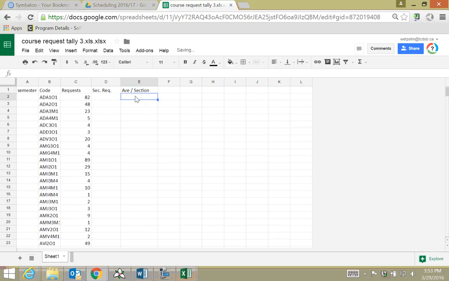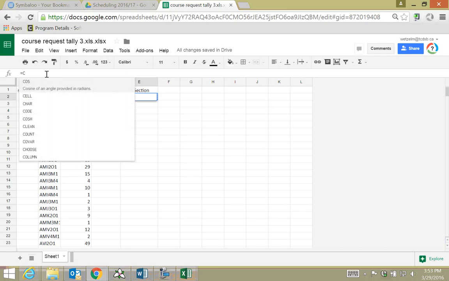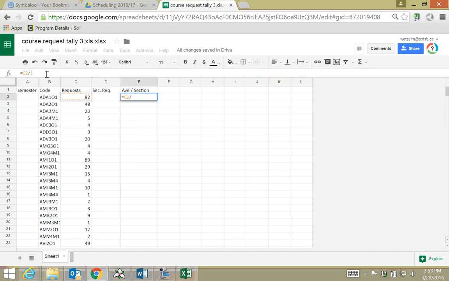And to do that, this is a pretty simple equation. You can use an equation in here. So if you go in here, this field will equal C2 divided by D2. And what that's saying is this will be the average number of students in each section. And it'll show that little divided thing there.